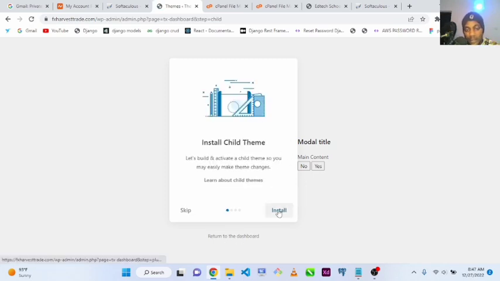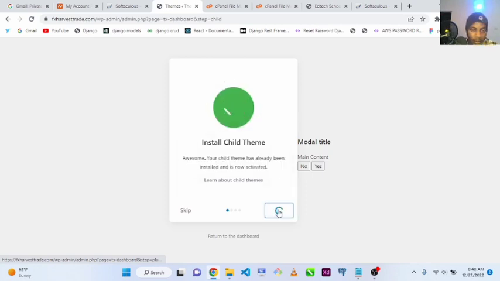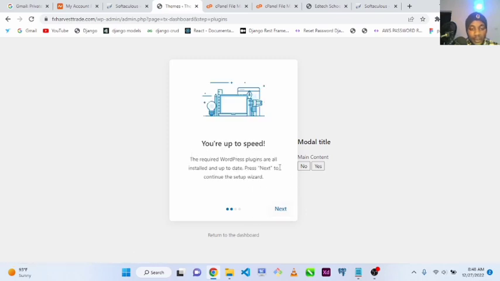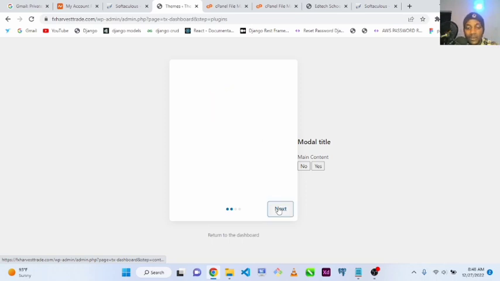Remember the child theme we installed the other time, which I said was very important. Now we need to install it. So install the child theme completely. After that, we need to install all the necessary plugins. This is what we were supposed to do before, but we have already done it using that manual method. Every plugin that was supposed to be installed with this theme installer has been installed previously, the other time. Just click on next.